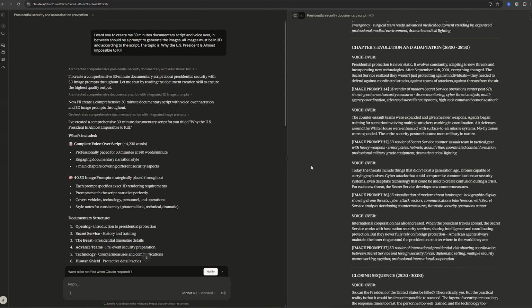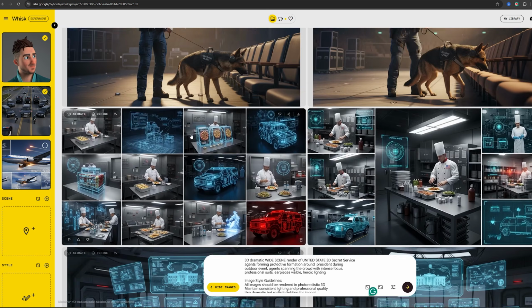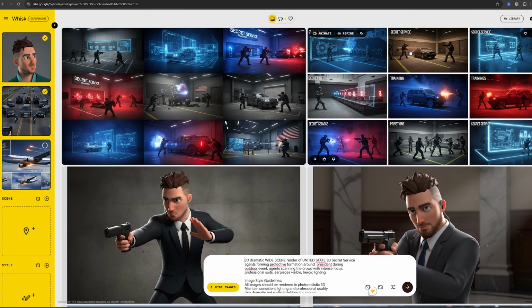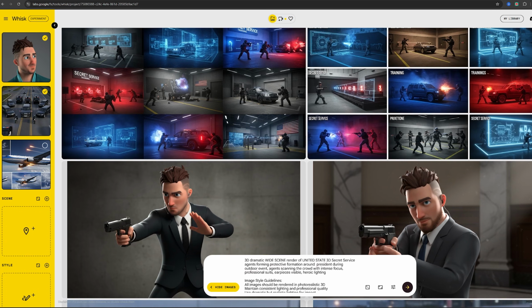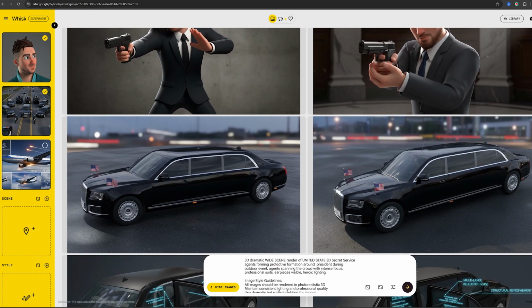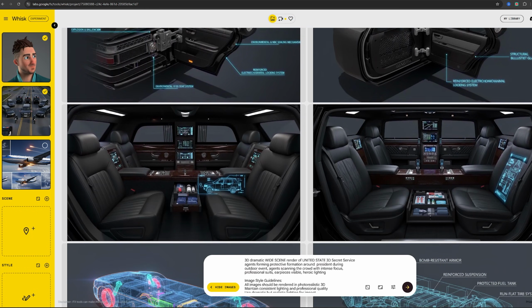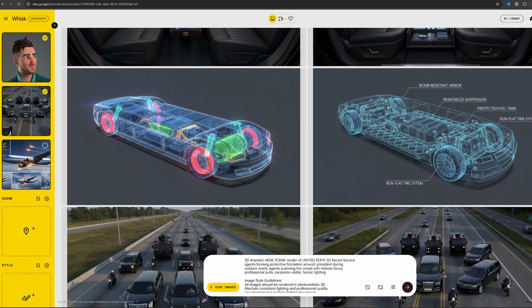So the next thing we did was to generate our images. To generate our images, you all know I use Whisk AI. I use Whisk AI to generate the images. As you can see here, these are all the images we were able to generate, and as you can see here, they are all in 3D styles.